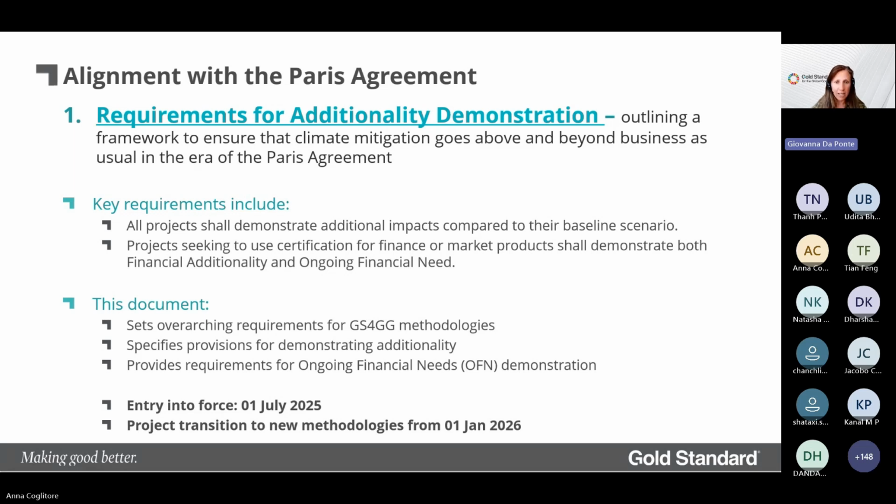Also, it specifies clear provisions for demonstration of this additionality, and also, last but not least, introduces requirements for demonstrating ongoing financial needs, which ensures, of course, long-term project viability and transparency. Important to mention here at this stage, we're going to be hosting trainings on OFN to address these issues and how to conduct the OFN. So we'll keep you posted on that, of course.